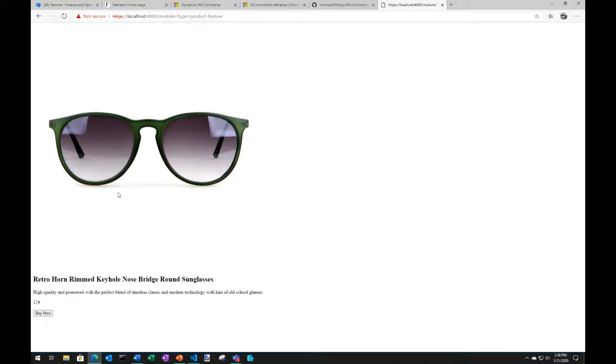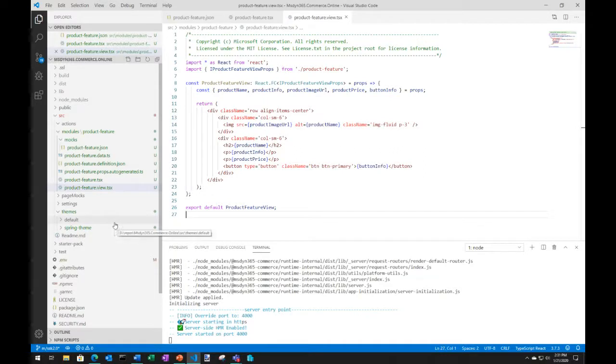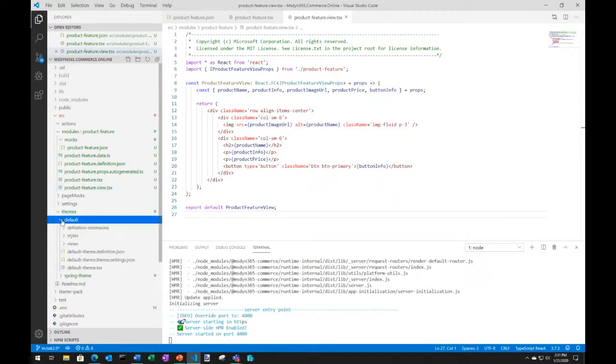It looks like rows. The reason that is happening is, although I've declared Bootstrap classes here, I haven't actually told my module to use Bootstrap yet. So that's where themes come in. The one extra thing I did: when you install the SDK, you'll see a default theme in here. I also created a new one. There's another CLI command, add theme, which you can use to create a theme. And I created a theme called Spring Theme here.